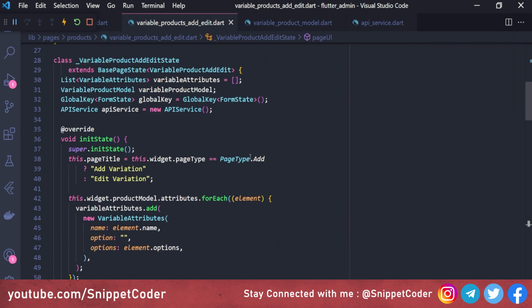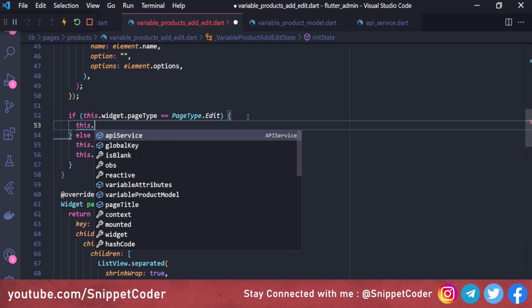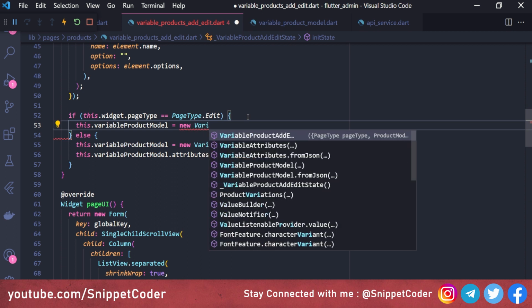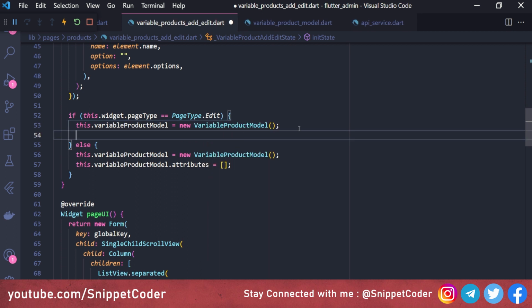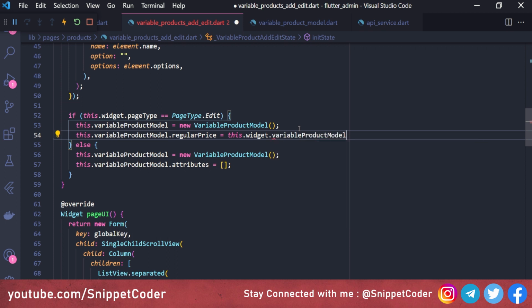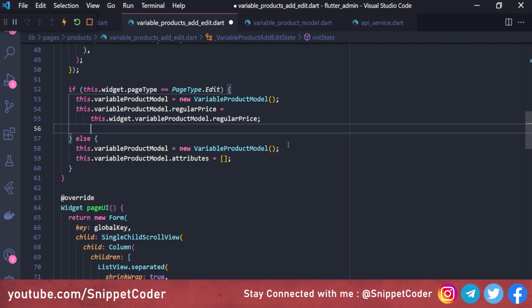So now we will go to the top, and here in the edit condition we will check this.visit.variableProductModel is equal to new VariableProductModel, and we will create the instance here. Then we will assign variableProductModel.regularPrice is equal to this.visit.variableProductModel.regularPrice. Then we will do the looping, and here we have variable attributes for each loop.